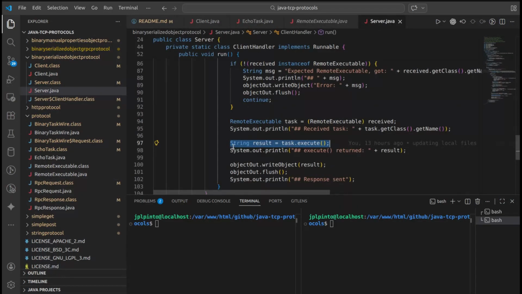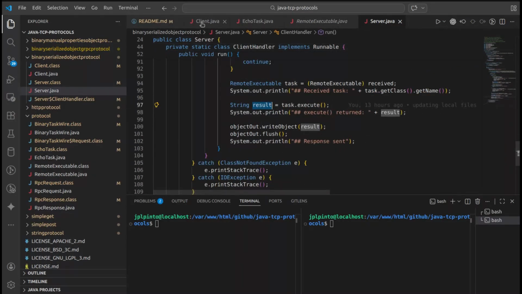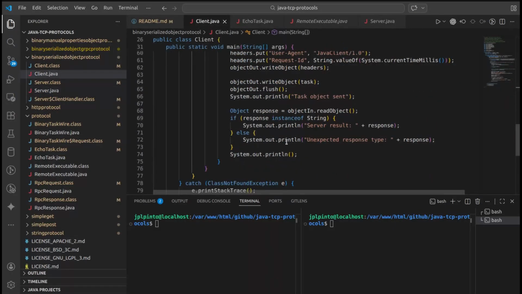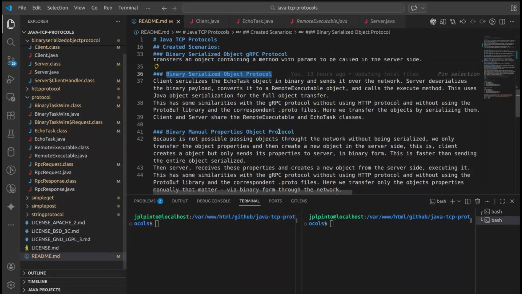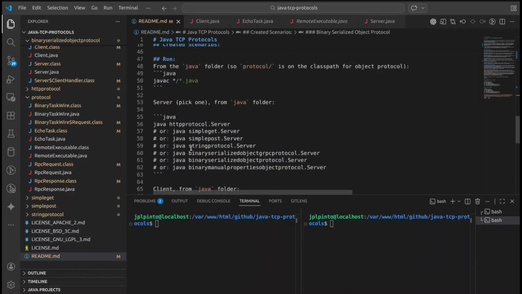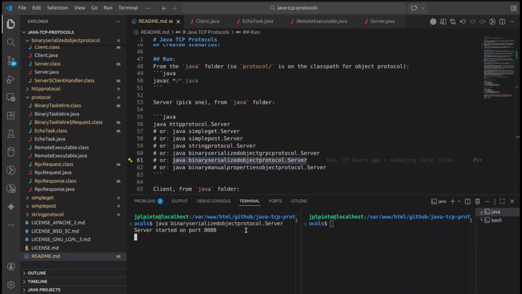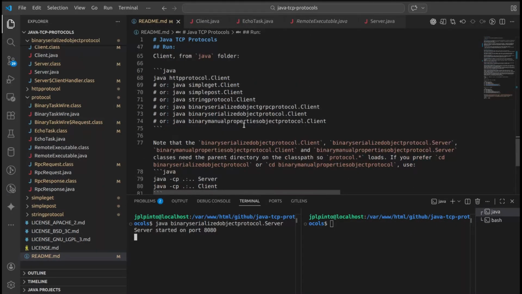So in here we are executing this specific object, showing the result, and then sending the result back to the client. That's where the client reads that specific result and just prints it. So let's just execute this so you can see this working. Let's start the server, and then let's start the client.